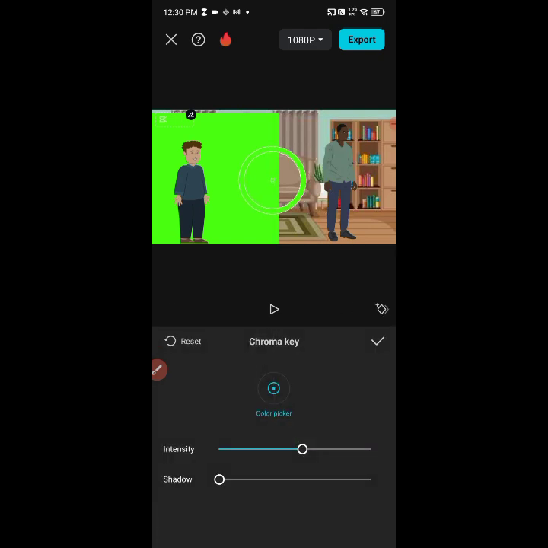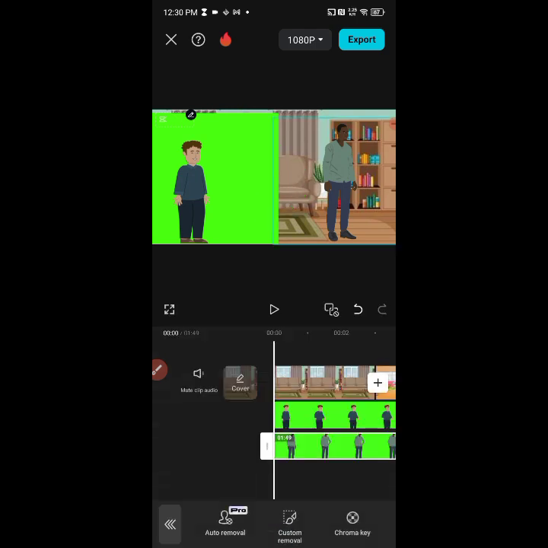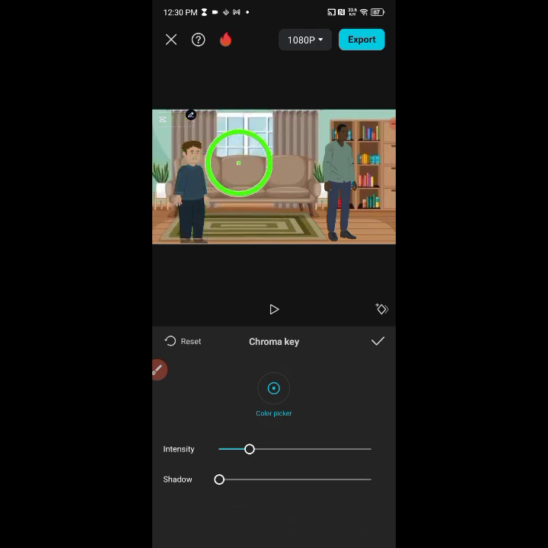So you do the same for the son. Chroma key, you just bring it here. Remove, intensity, you increase the intensity, right? That is it. So now you can see that both dad and son are now having the background you put there. It's quite easy, right?